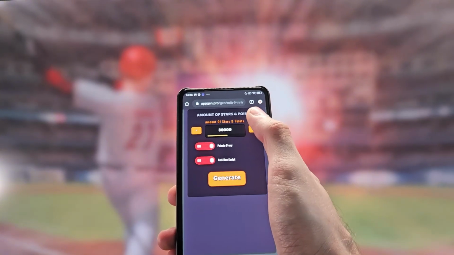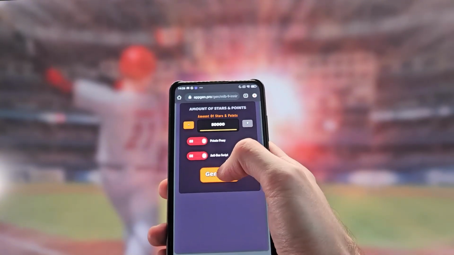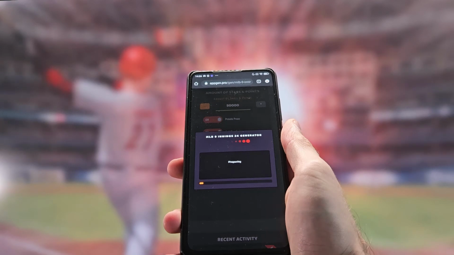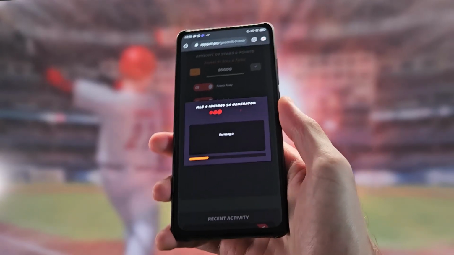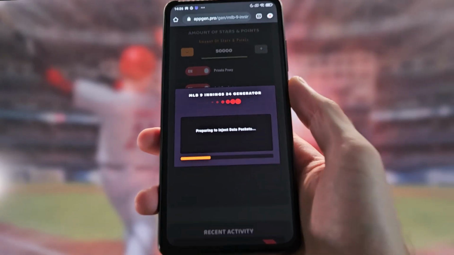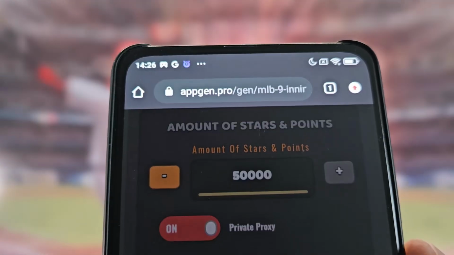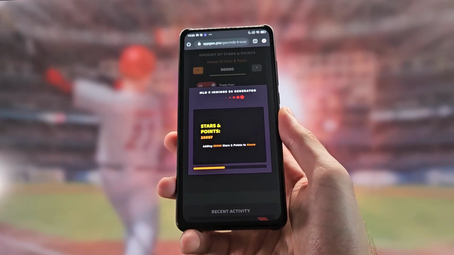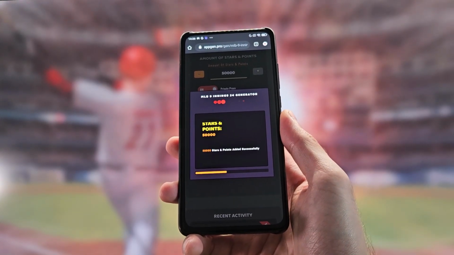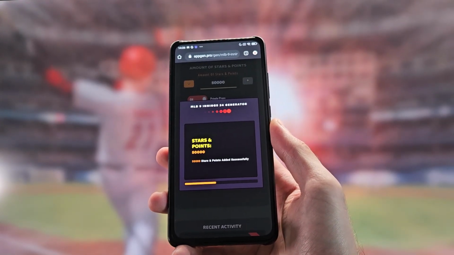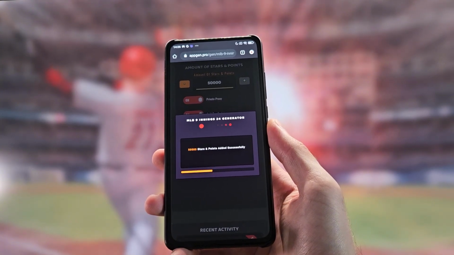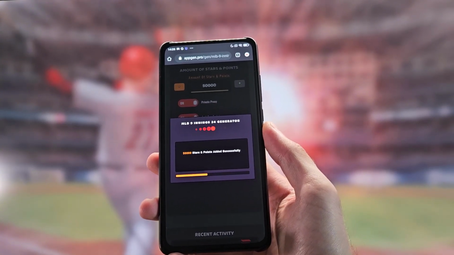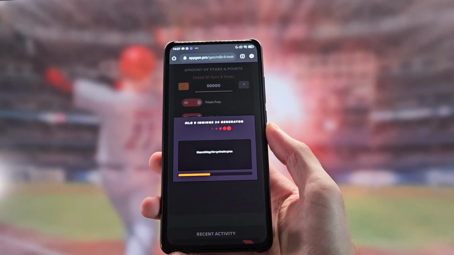Now, select the amount of stars and points you want to add to your game. Once you've made your selection, hit the Generate button. After that, the website will begin injecting the mod into your game. The process may take a few moments, depending on your internet speed and device performance. In most cases, you'll receive a confirmation message once the process is complete.